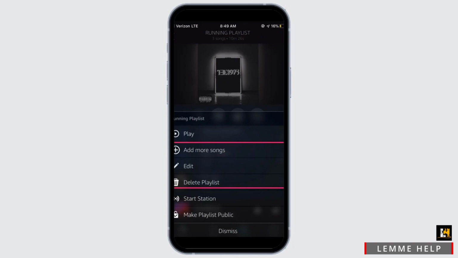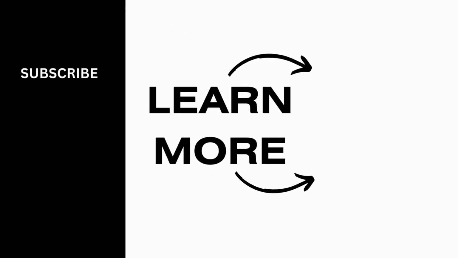Isn't it cool? So make sure to go ahead and give it a try, and that is all for how to set up a playlist with Amazon Music.